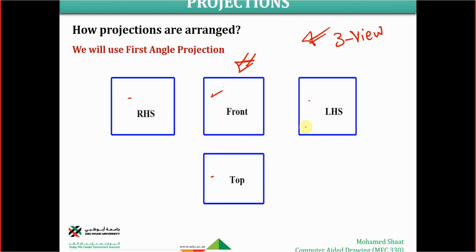Then, on the right or the left of the front view, you're going to represent one of the sides. One of the sides is enough. But if you decided to represent the left-hand side, it should be drawn on the right of the front view.